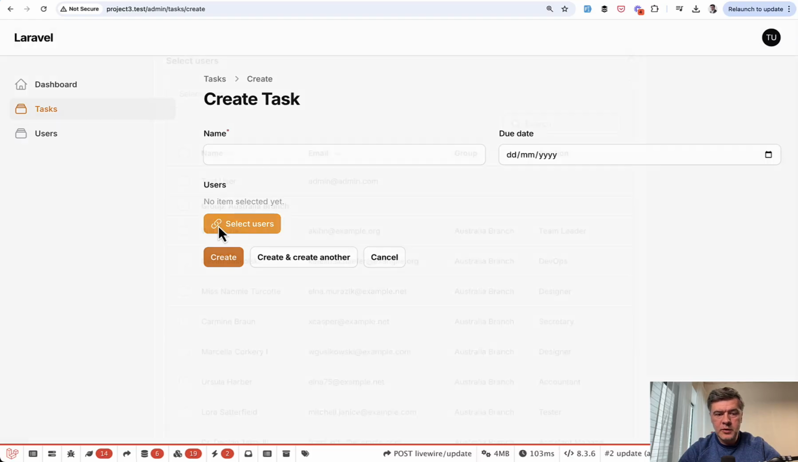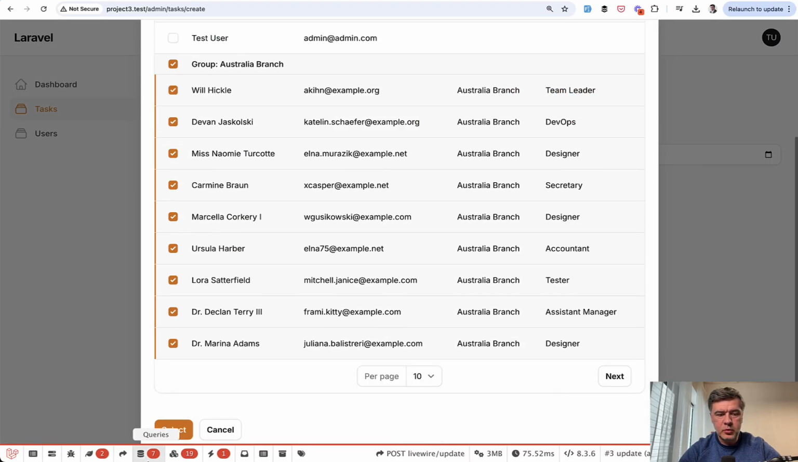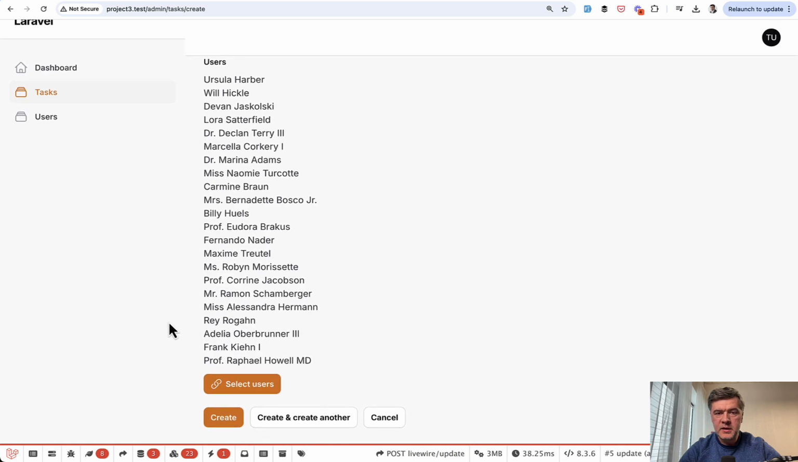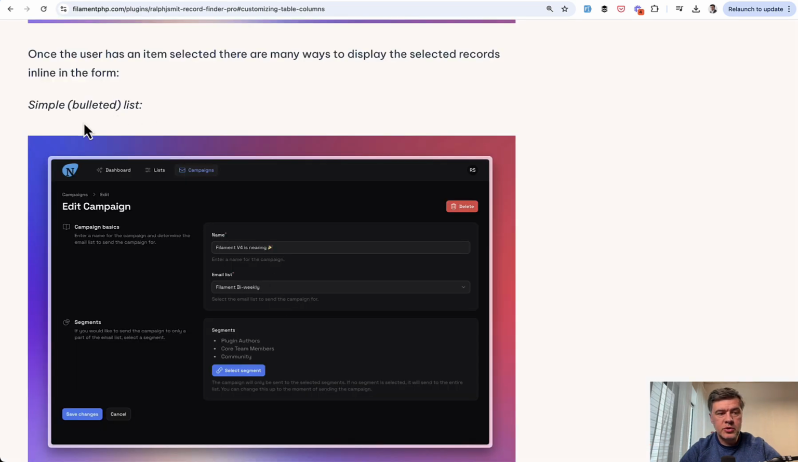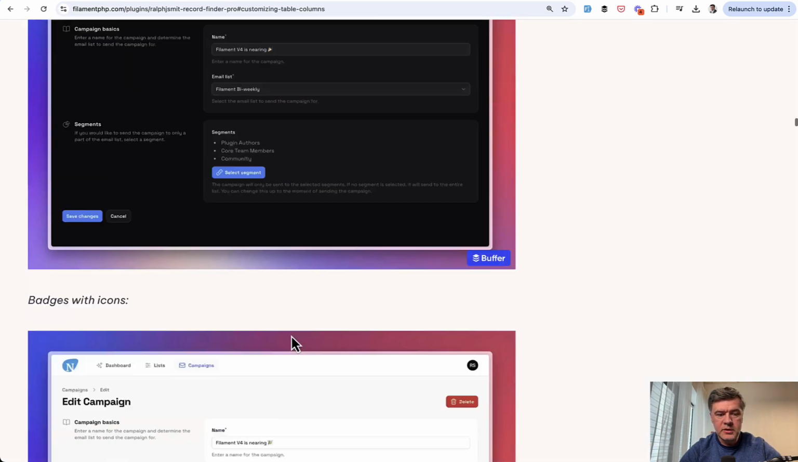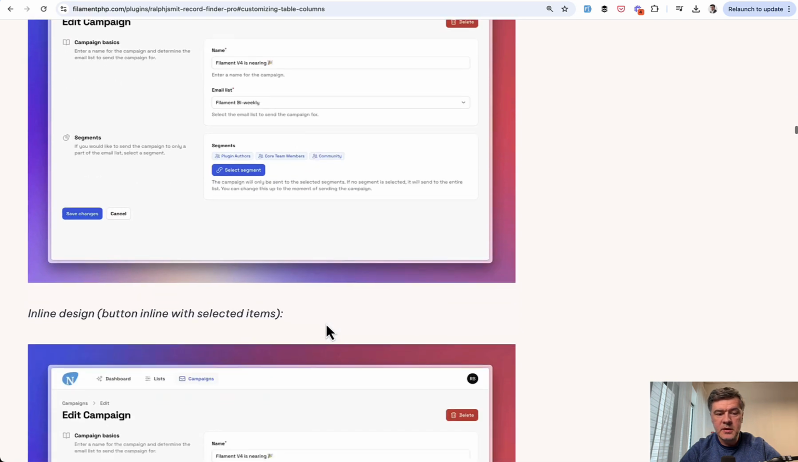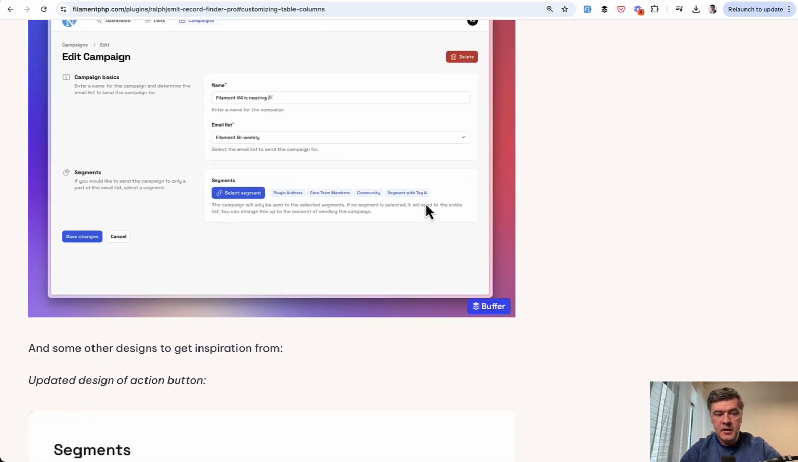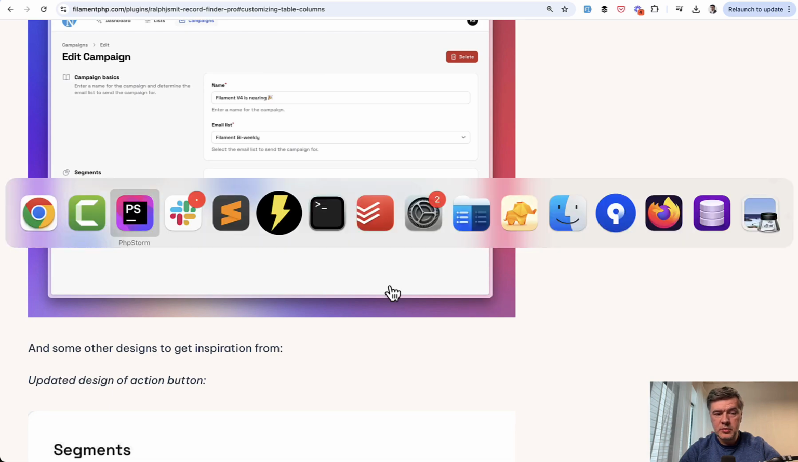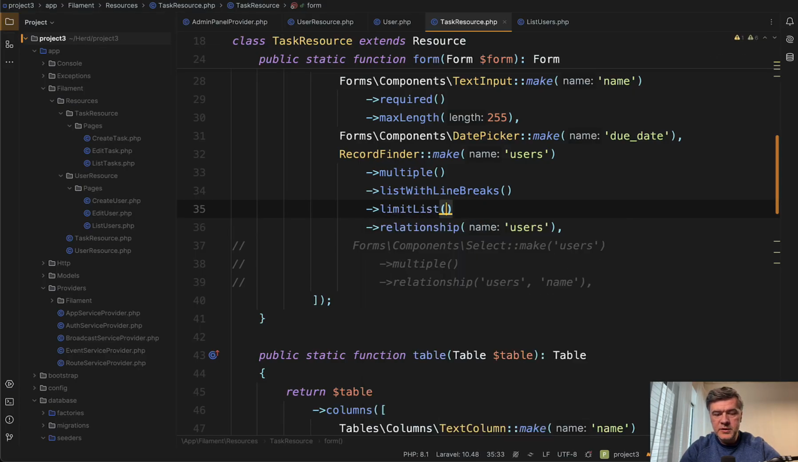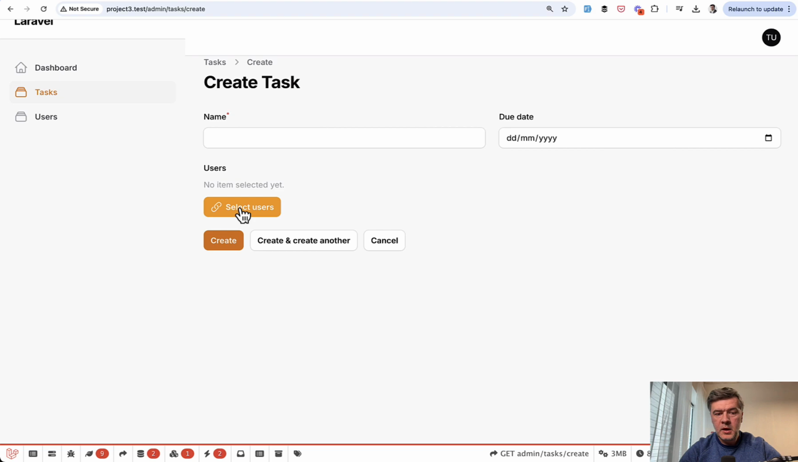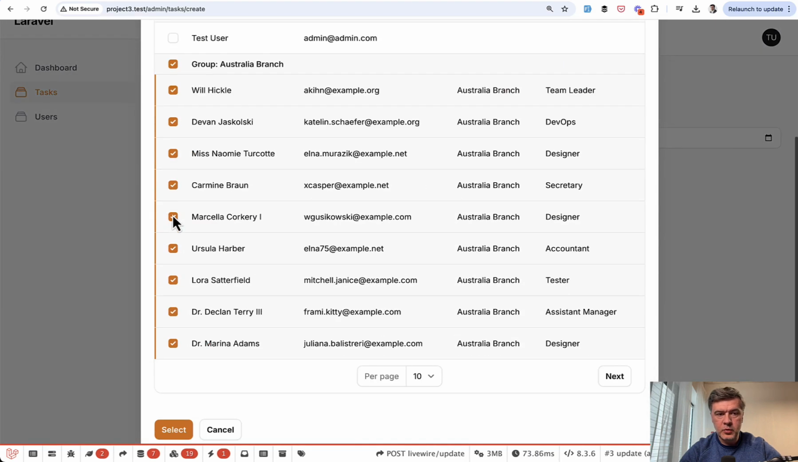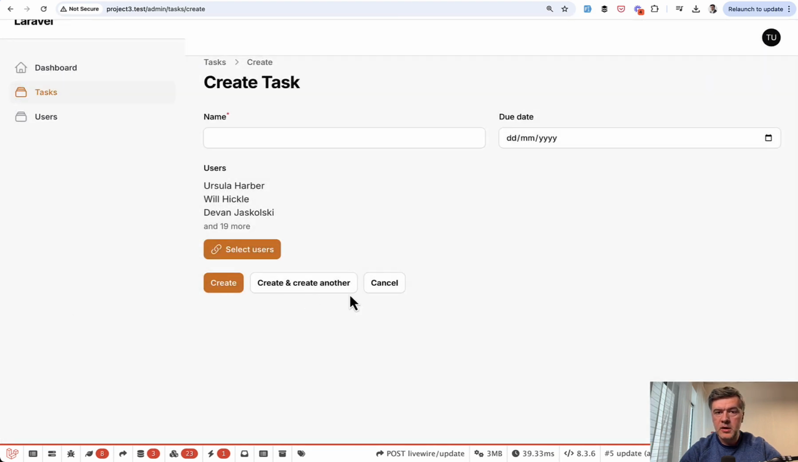And now if we try to do that again, select users, select group, select, and now we have the list like this. Other options I will show you from the docs: include bulleted list, badges with icons like this, inline design like this, and more options. You can read about them in the docs. And also you can limit the list to, for example, 3 items. And then when you select the full group of 22 records, it would look like this, 3 and 19 more.